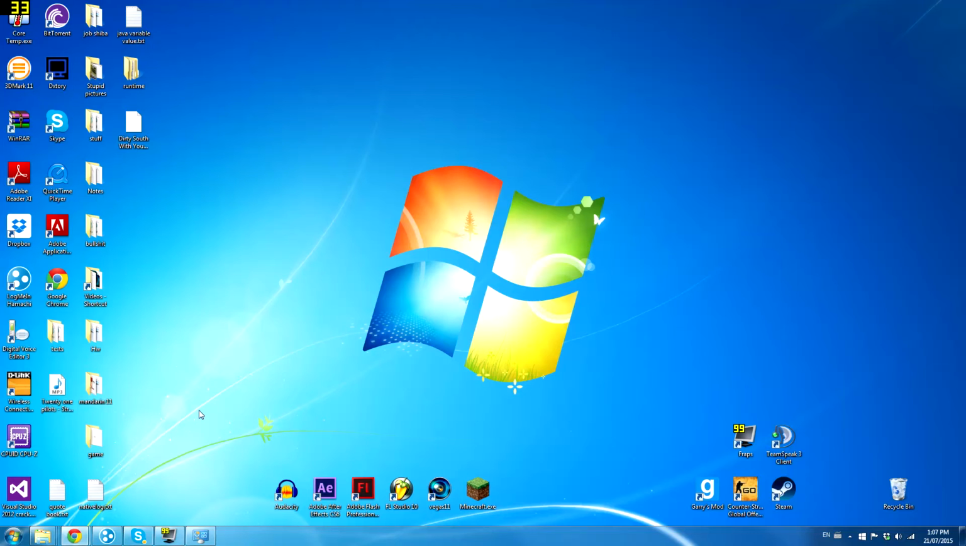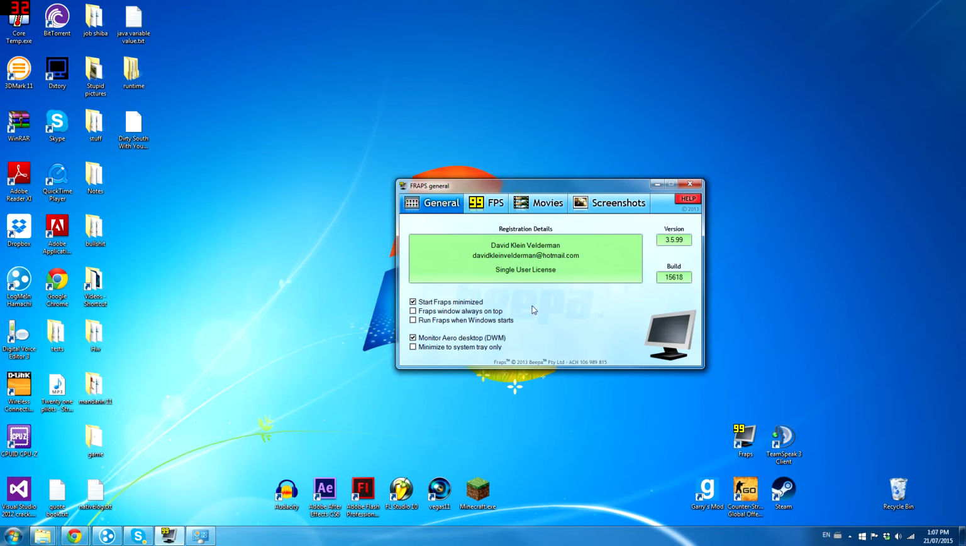So this is how you record your desktop with Fraps. First of all, you want to open Fraps. It's the very first thing you gotta do. And once you're in the general section, make sure that monitor Aero desktop is checked off. Also make sure that your version number is 3.5.99.